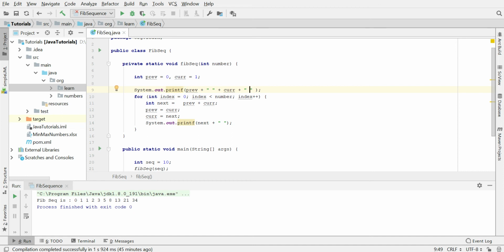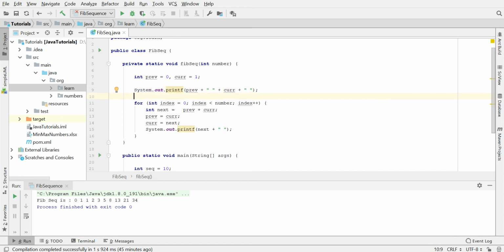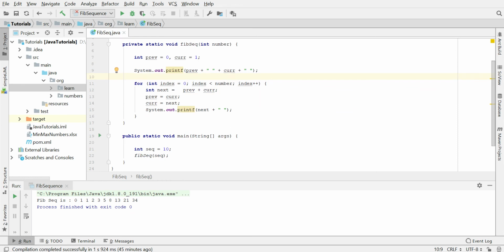I can use printf, C style or C++ style format also, but I am ignoring it as of now, just for the readability and easy way of writing it. Okay, so we are printing previous, current, and we are looping and generating the rest of the numbers as well, right? So that's it. Now we are able to generate this sequence. So let's run this code.